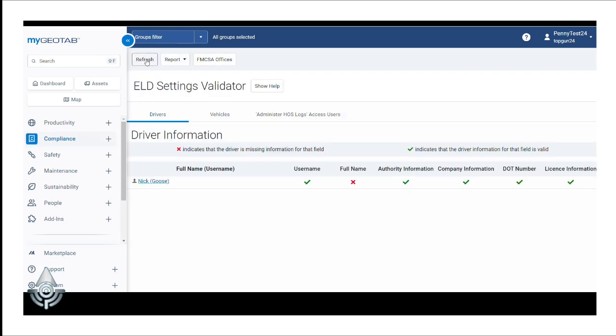Once any missing information has been completed, that driver should drop off of your list. As you can see here, that driver is no longer listed under My Drivers because we have resolved the ELD settings issue. Please note that this feature will only check for users who are set up as drivers. So if you have users that are set up as admin, you won't see them populating on this list.